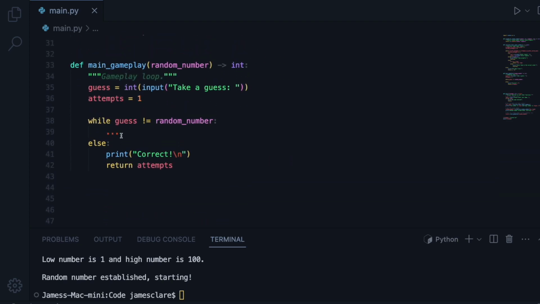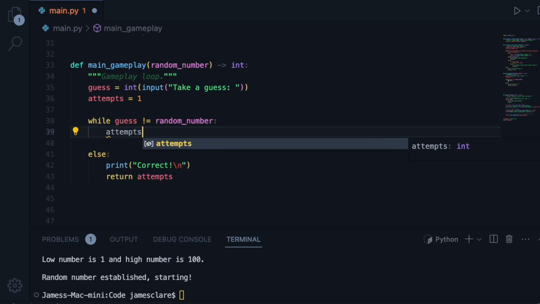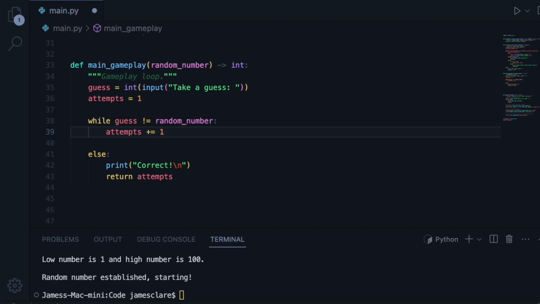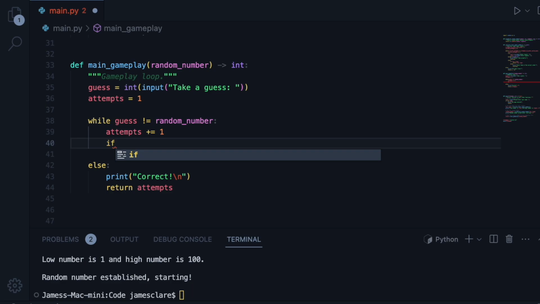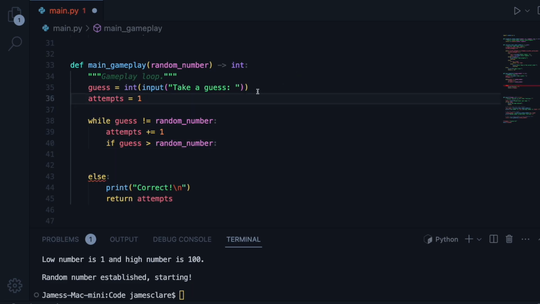So, to finish off our while loop, it's going to be really quite straightforward. For every time we enter into the loop, we'll increase the number of attempts by 1. And then, to pinpoint the higher or lower bit, we'll say if their guess was greater than the random number, and then what we can actually do is steal this and just change the prompt.